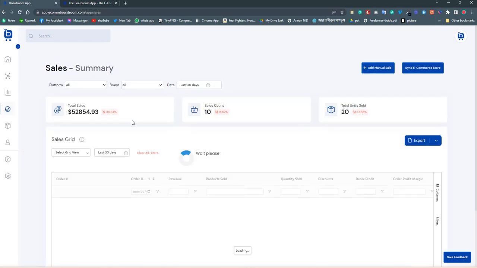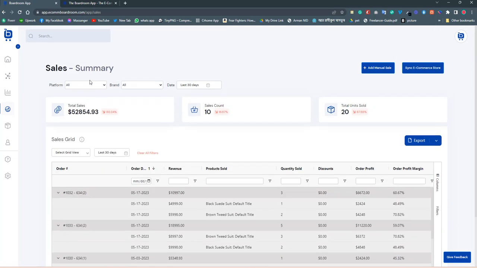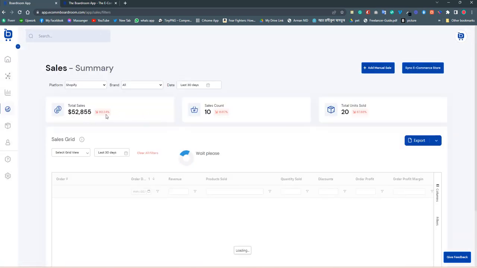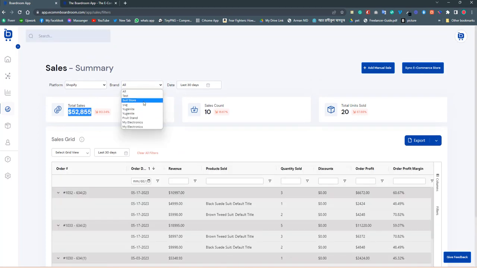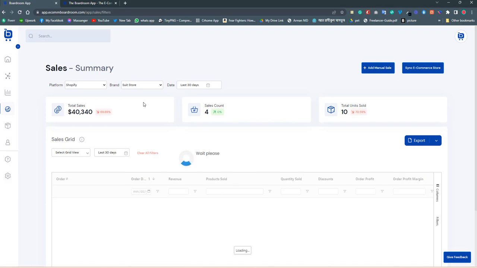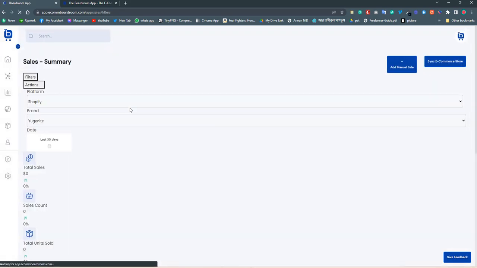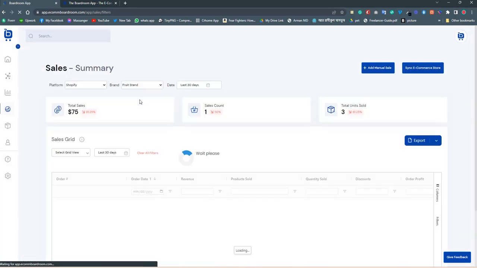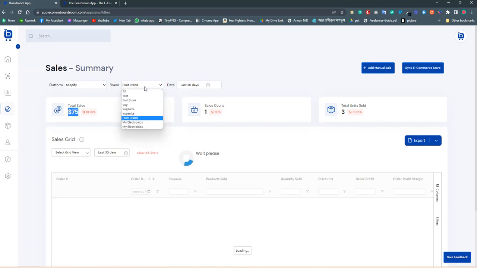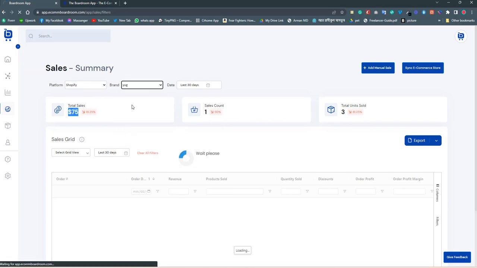And if I come to the next option, which is sales, you'll be able to see the total sales of all of your stores. For example, as I have selected all of the stores from Shopify, that's why it's showing me the total revenue of the last 30 days, right? For example, if I choose a single store, or if I go to another store, this store has no sales yet. So if I go to the fraud assistant, this one has $75 only. So if I come to the year, there are no sales in this store.